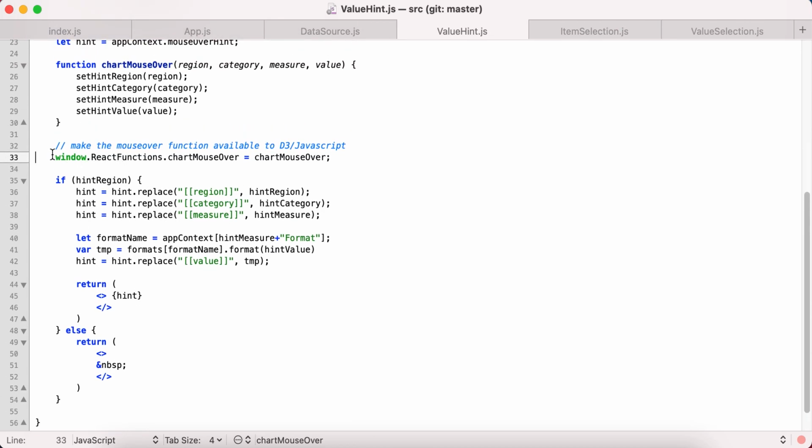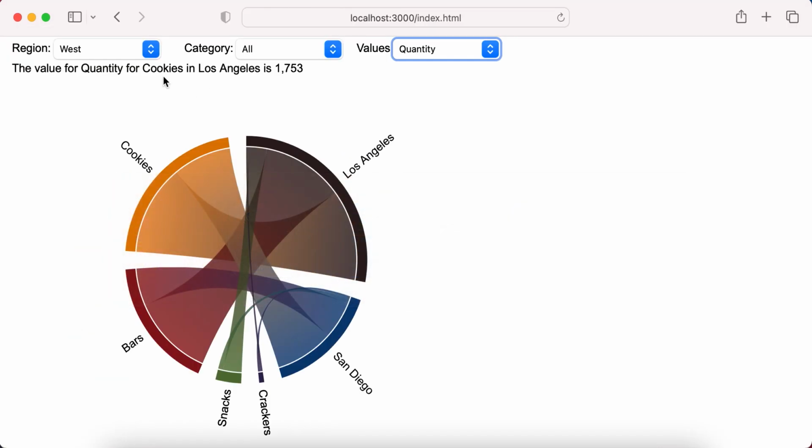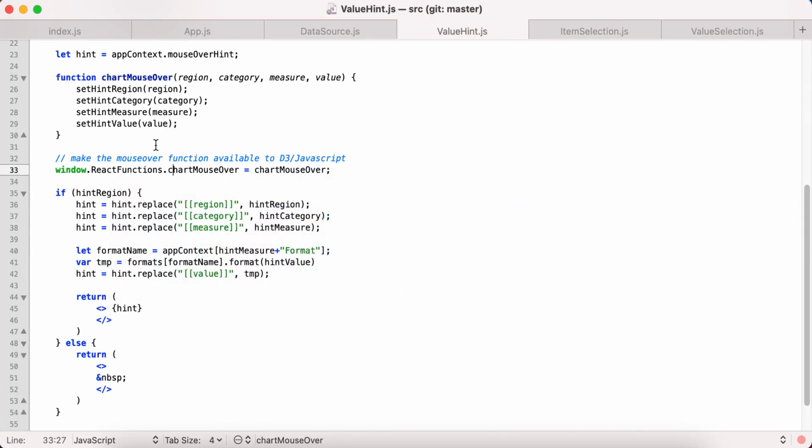Again, what we're doing is we're registering our chart mouse over React function with window.reactFunctions. So that's just going to call here. It's going to pass in the region, the category, the measure, and the value. So we've got the measure, the product category, the region, and the value. All of this is being passed in to this React component, and you can see that we're registering that as chart mouse over.